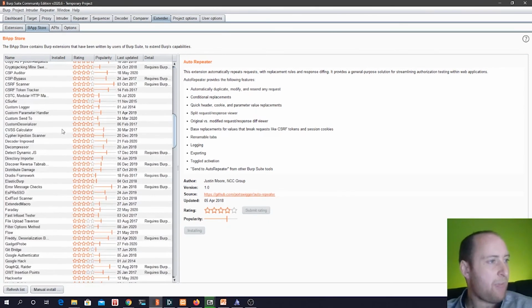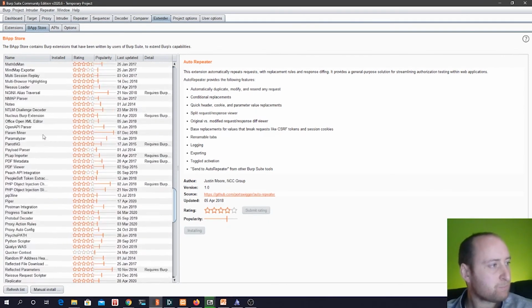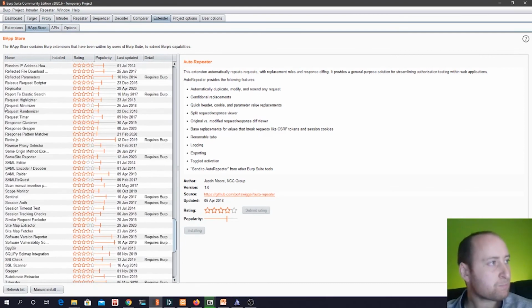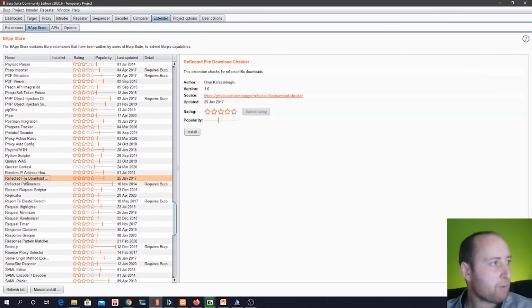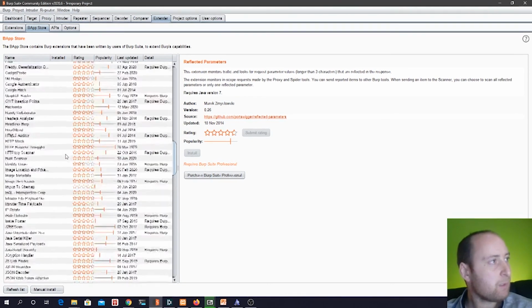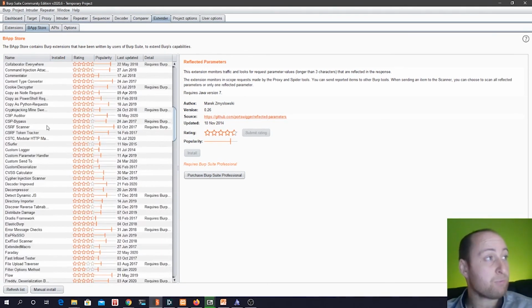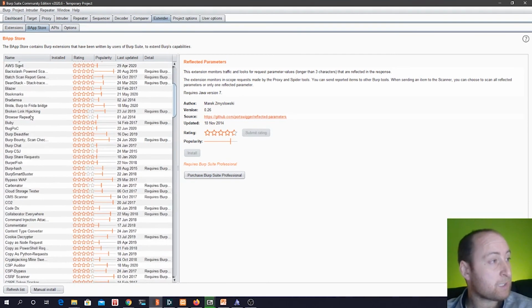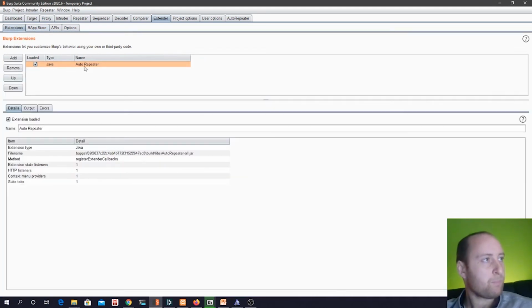Another good tool, I think, is for Pro. I'm pretty sure it is. It's Reflected Parameters. Yeah, Pro. That's a bummer because that's a really good tool. Another really good one is called Turbo Intruder, which is really good for fuzzing something really quickly. Okay, there it's installed.